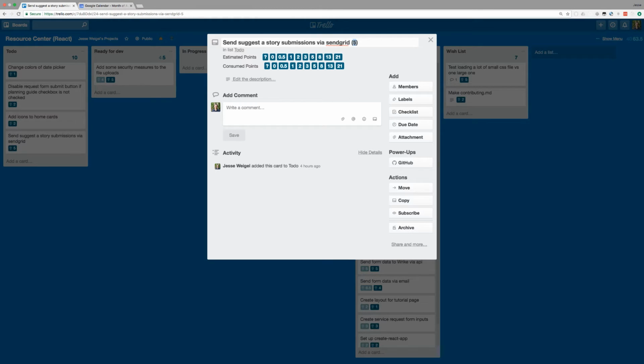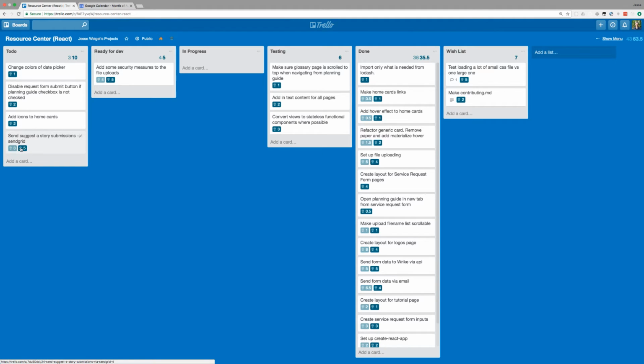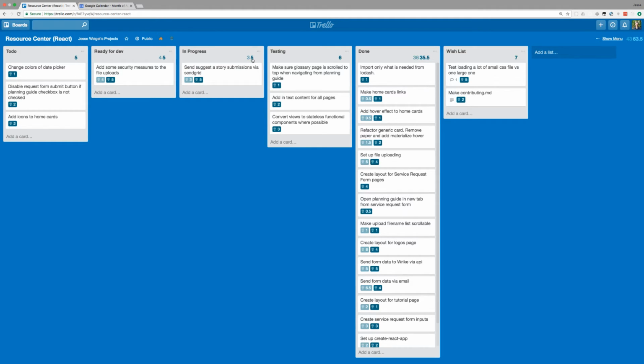Now, after I complete this, I would actually put how many points it took. Let's say it only took me 3. I have 3 in there, so now these two numbers get compared. If I were to move this over here, you can see it tells me, 5 was what I estimated, and 3 is what it really was.